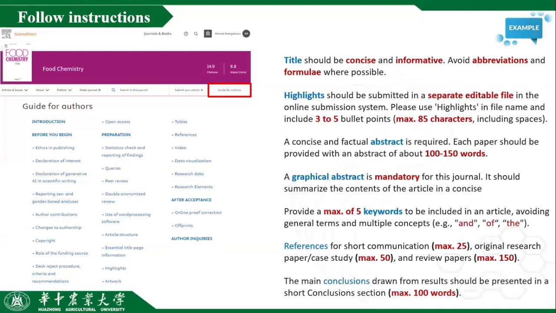Also, some journals give limitations for the number of figures. They suggest you just put 5 figures, and other figures, if you have them, you can put in supplementary information. So you have to read before you prepare your manuscript. And finally, here they also suggest a conclusion of maximum 100 words.